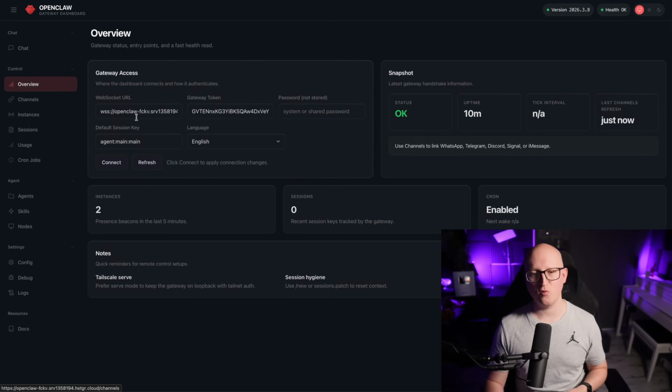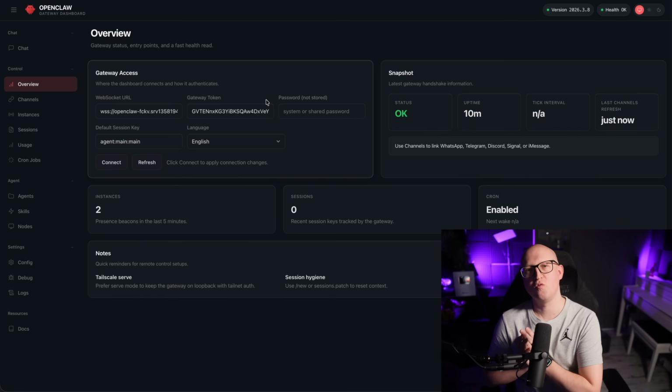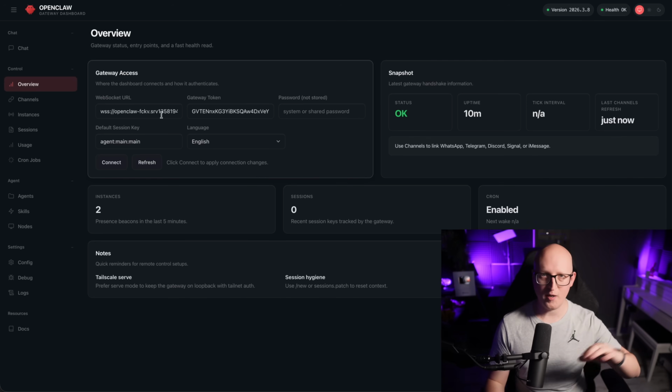On the left side, you have the overviews. There you can see the gateway status. If you see the gateway is connected, then everything is up and running, because the OpenClaw dashboard is actually just connecting to the internal OpenClaw service. If anything goes wrong, you might just wipe your instance and redeploy it again. Then it should all work.